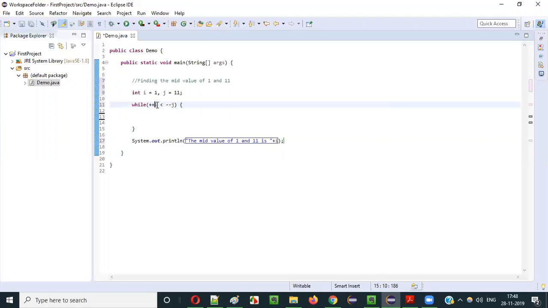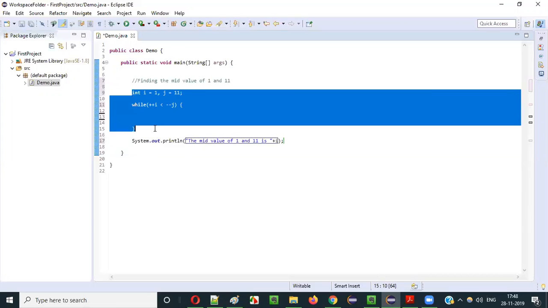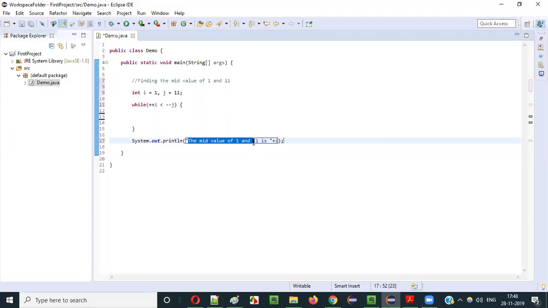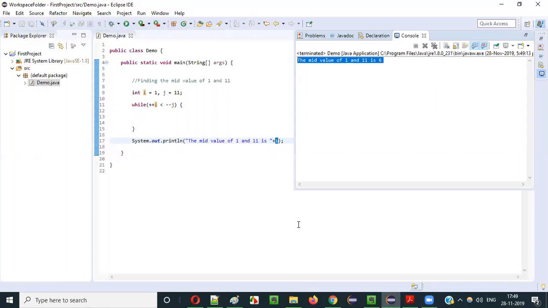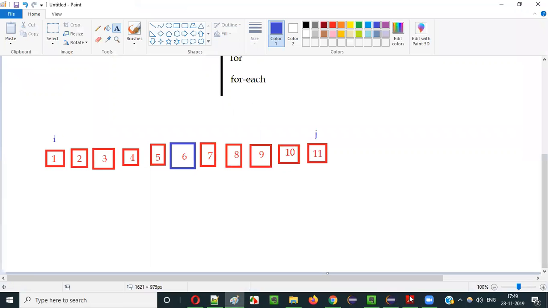The current value of i is 6 and the current value of j is also 6. When the values of i and j are 6, it comes out of this while loop, and you can print the mid value of 1 and 11 as either i or j. If you print i, you get the same result; if you print the variable j, you also get the same result. That is, the mid value 6 will be printed. So right click, run as Java application. The mid value of 1 and 11 is 6. Whatever result we were expecting, that happened.